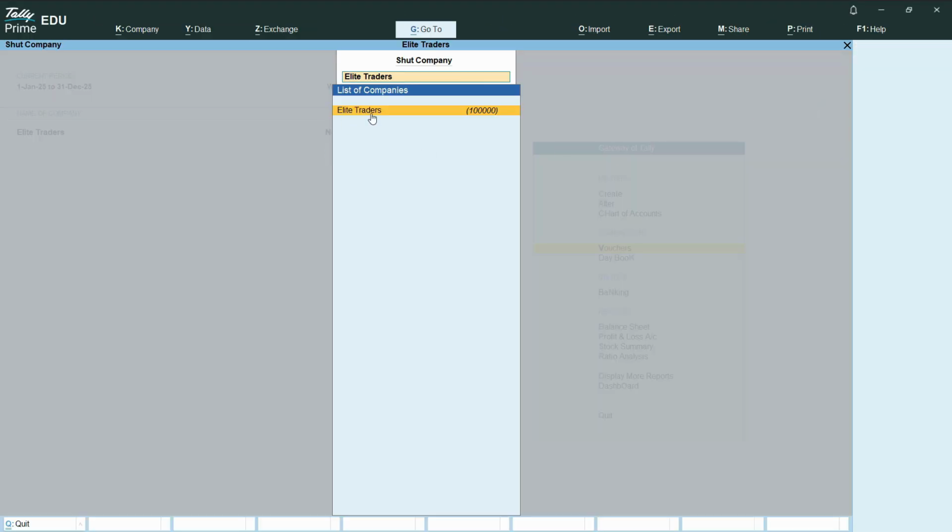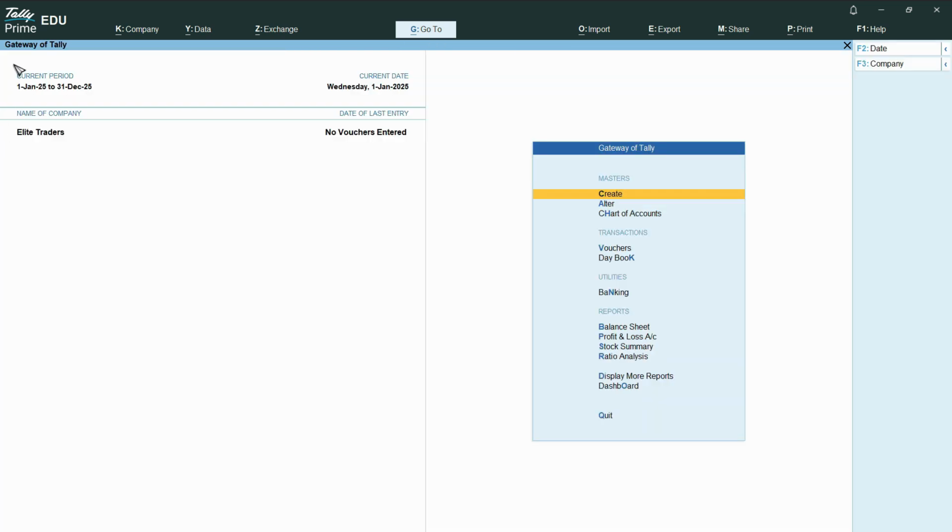Just click Shut Company and hit enter, and we see the list of the companies. Now, to delete this company, we must already have another company as well. So let's create a new company, and then we will see how we can delete the existing company. Let's say that we want to create a fresh company.